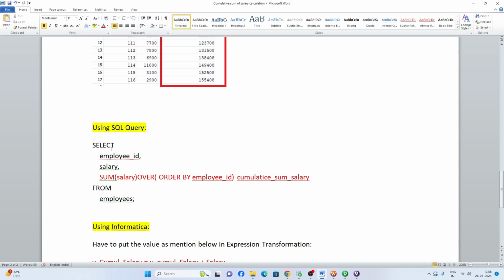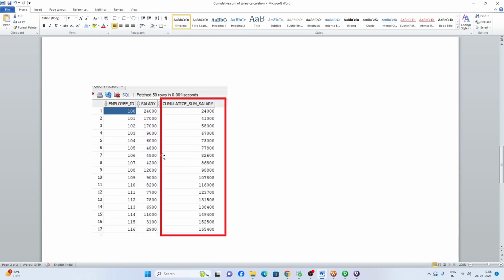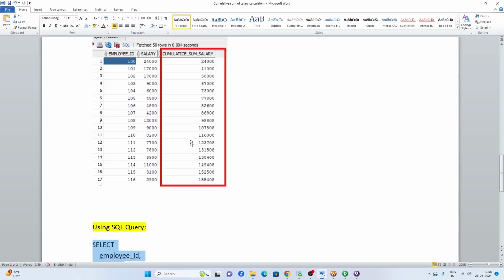So this is the query: select employee ID, then salary. This uses an analytical function: sum of salary over order by employee ID, which is called the cumulative sum of salary, from employee. We can use this query and get an output like this: employee ID, salary and cumulative sum salary.